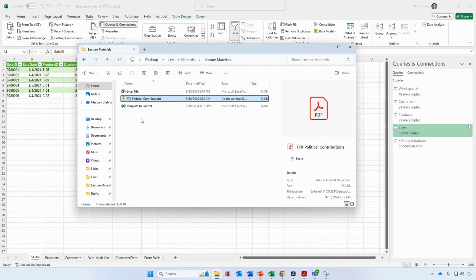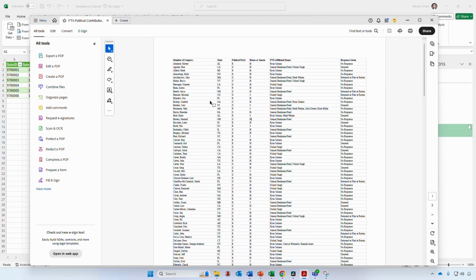Now, Sam Bankman-Fried was well known, not only for his philanthropic work, but also for making large donations to politicians and super PACs. And one day when I was reading an article about these donations, I was surprised to see that the author had included a PDF of these donations. And I was interested in analyzing this data.